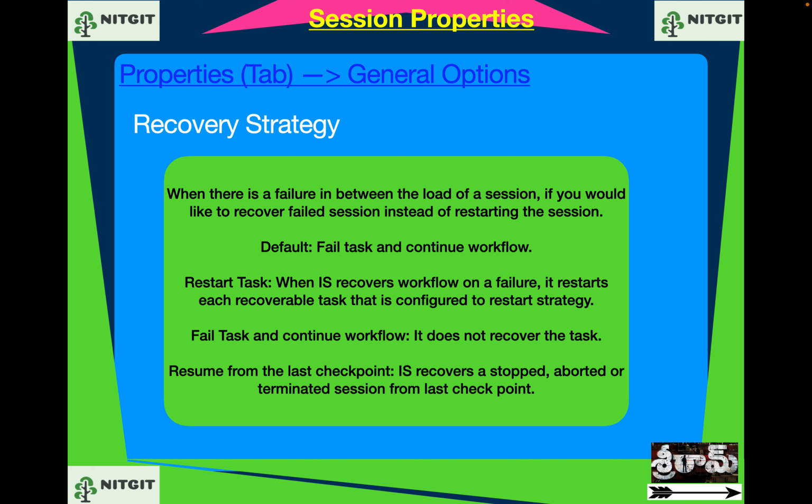Say for example you have 1 million records. Okay, 25,000 or 50,000 already loaded, and it is rejected. I mean, it failed at the 50,001st record. You don't want to start the load from the beginning, because SCD type 2 will take longer time. So instead, you want to recover the failed session. So recover settings need to be done separately to achieve this target. Okay, that's how recovery strategy will work.